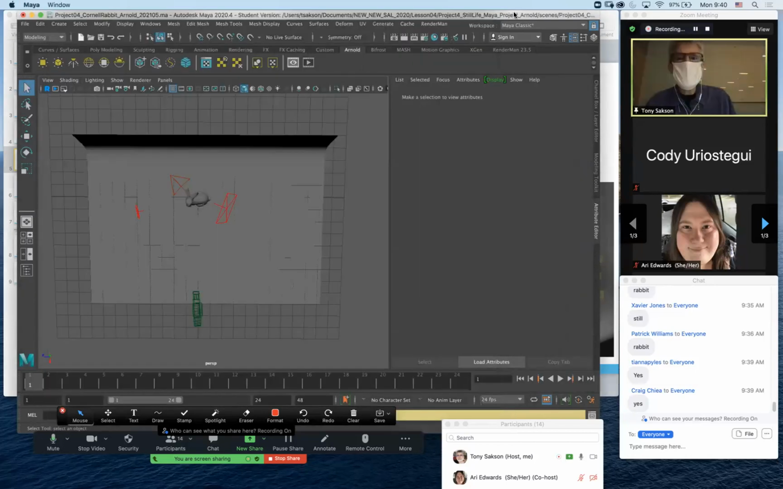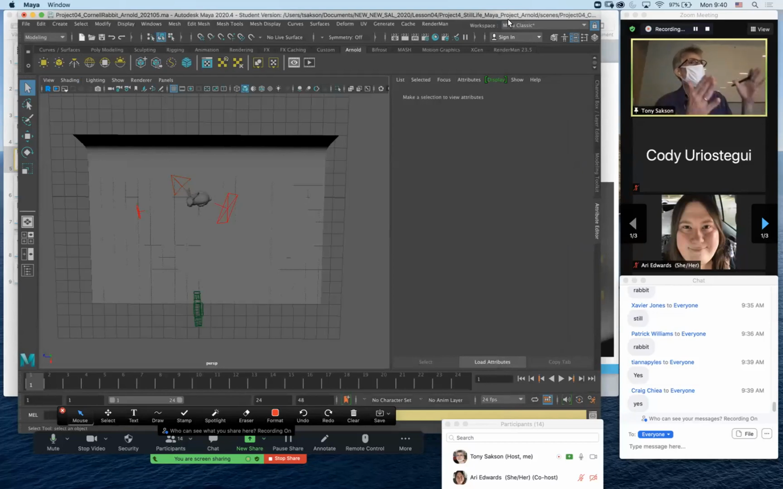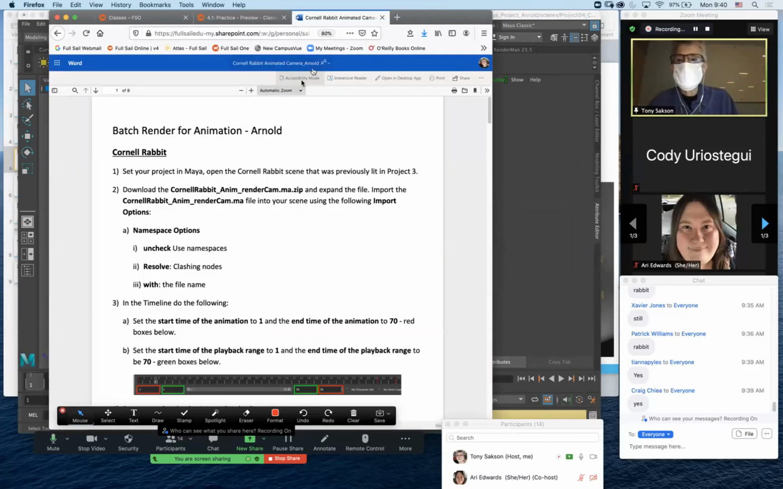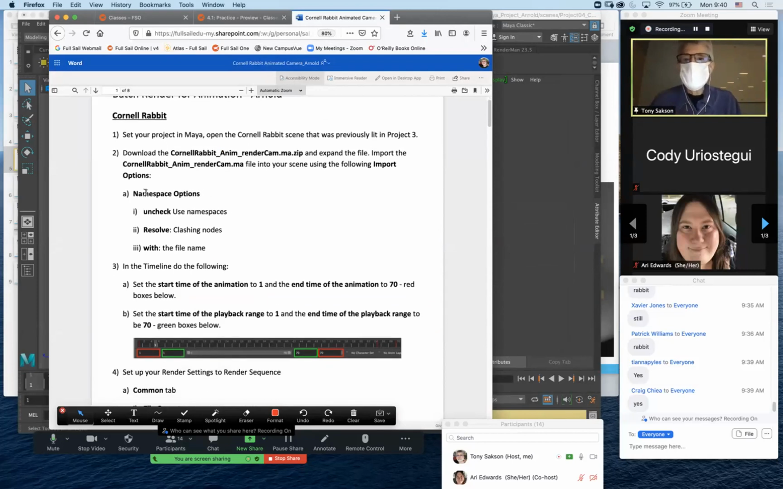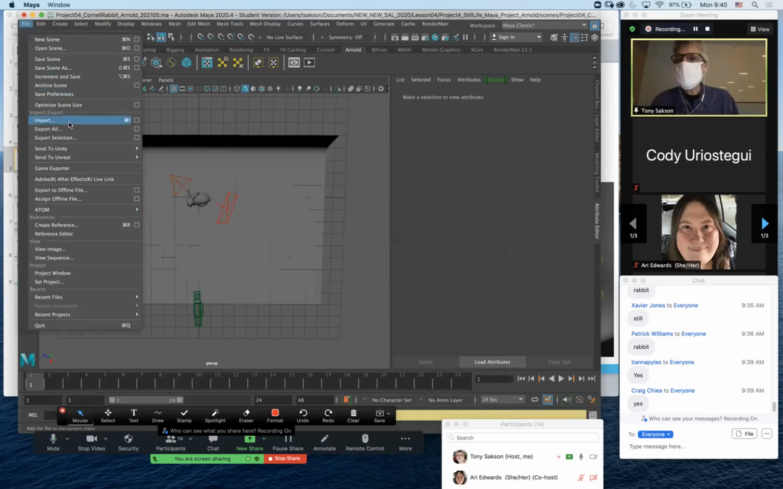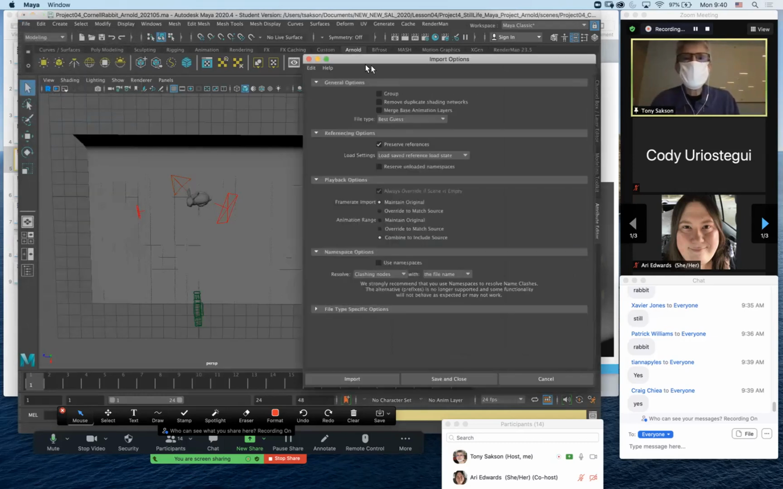So now what I need to do is I want to import that animated camera into my scene. But there are some import options you need to be aware of. Because if not, Maya has a tendency to add a lot of extra garbage to a file name when you import it. So we want to strip all that out. Okay, so we go import with the options. So file, import options box.